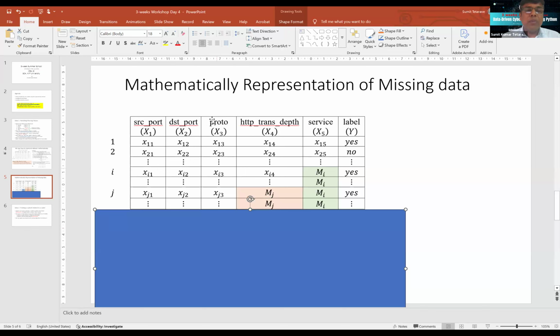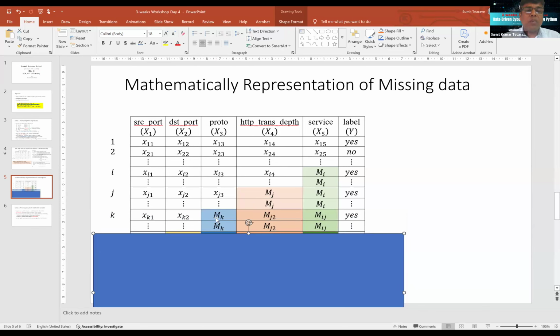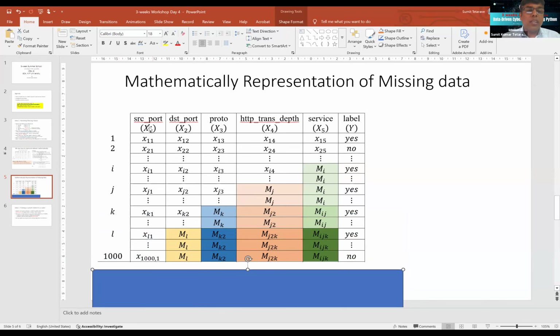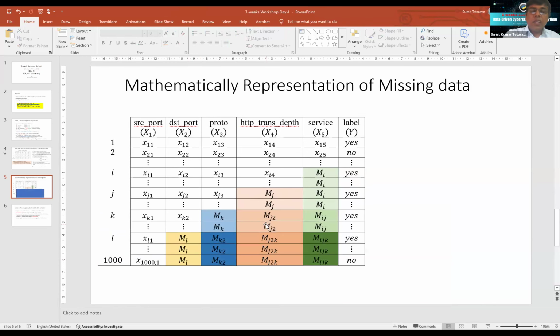Again you have to make a different model for proto. Okay, and after making the model you can fill it. Similarly you go for this, and at the end, since it has no such dependency, no model is required. In this way you can fill your missing values.